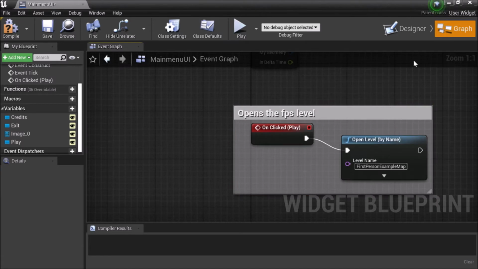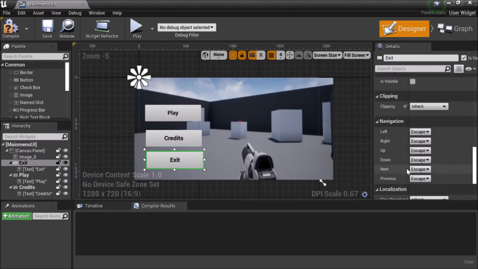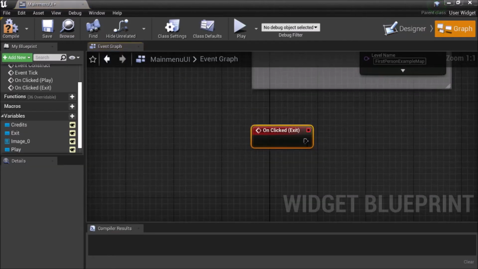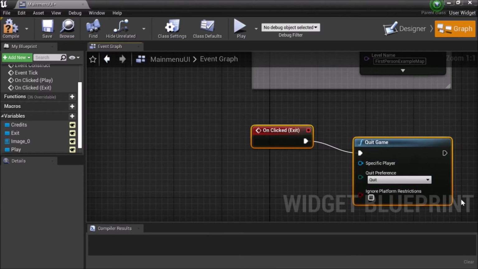Alright, now for the quit button we are doing the same thing, just click the OnClicked button in the events section and then drag the exit node out and type in Quit Game. Done. Now you can quit the game.